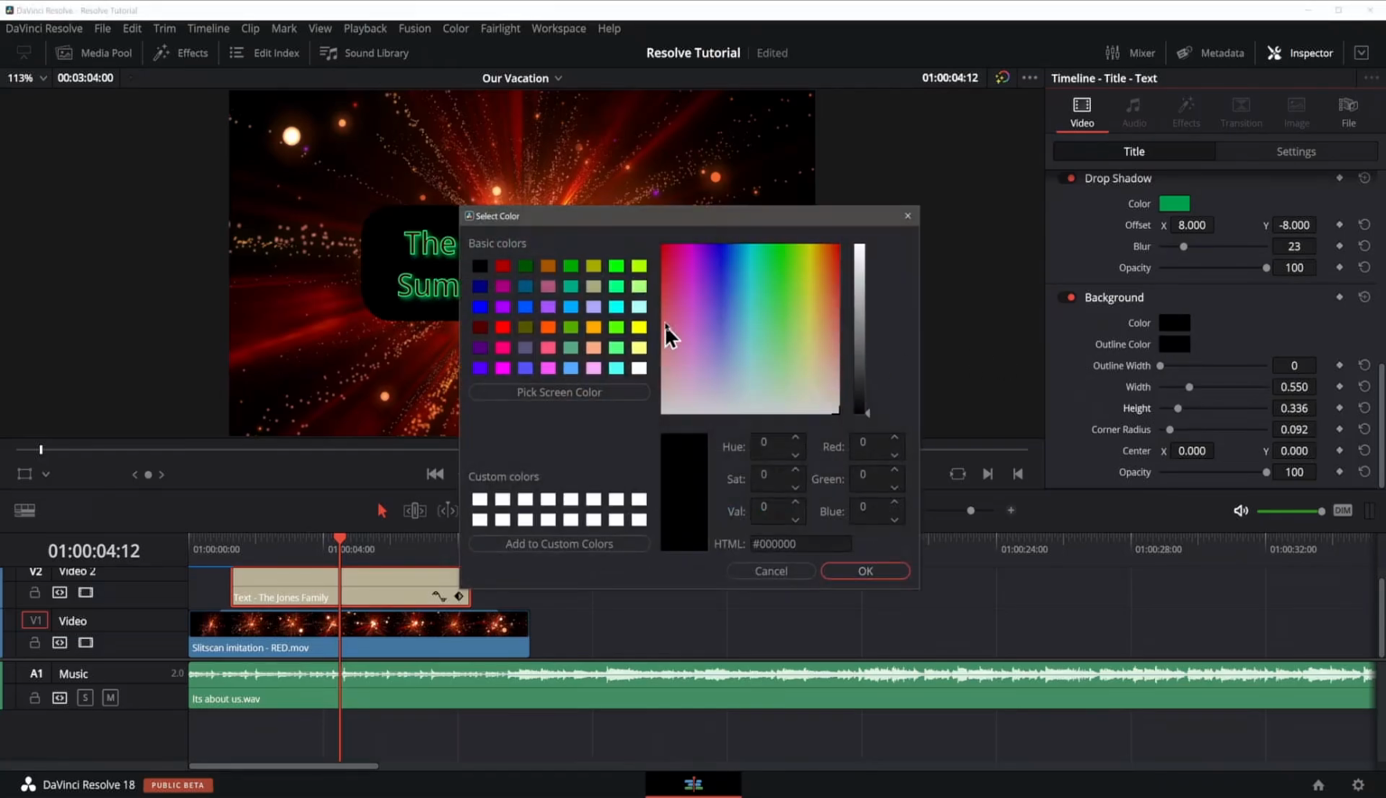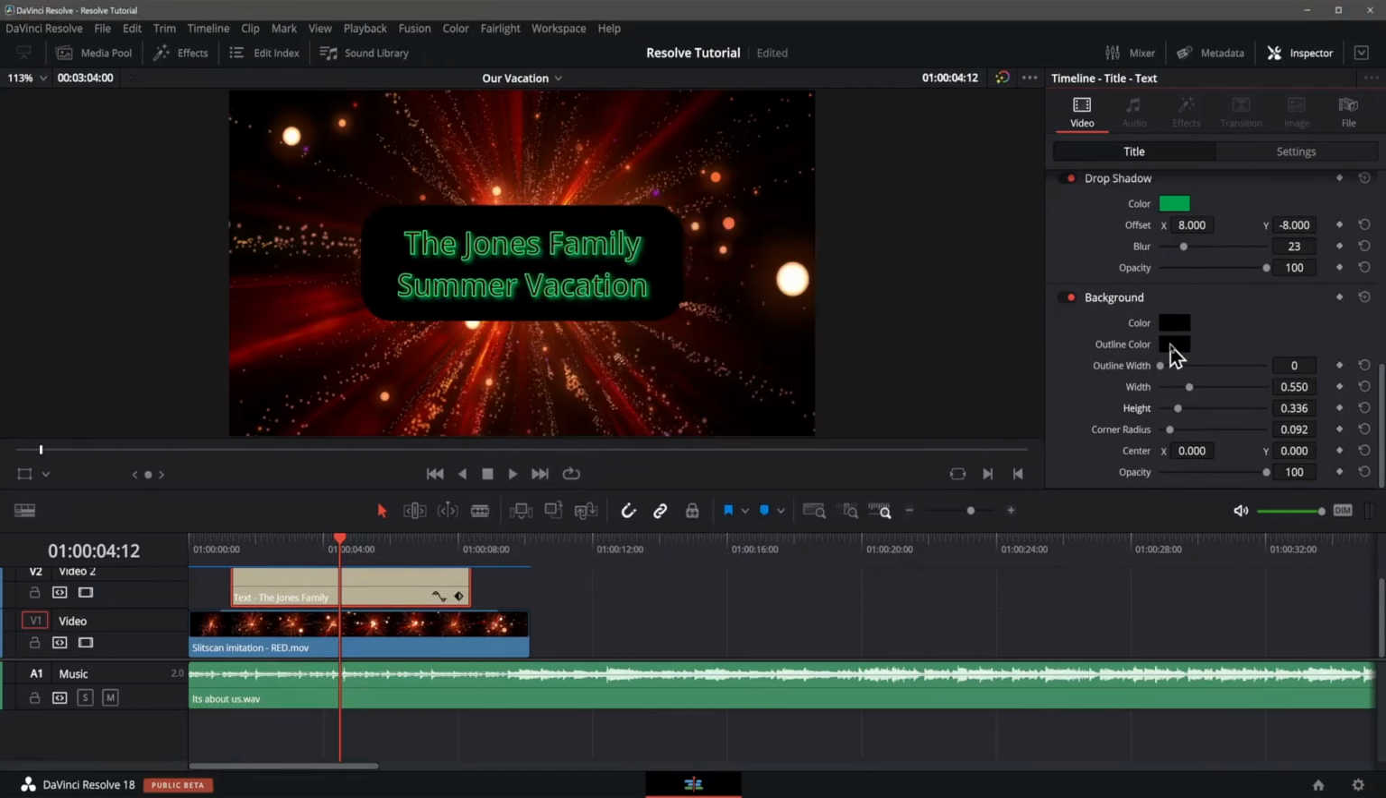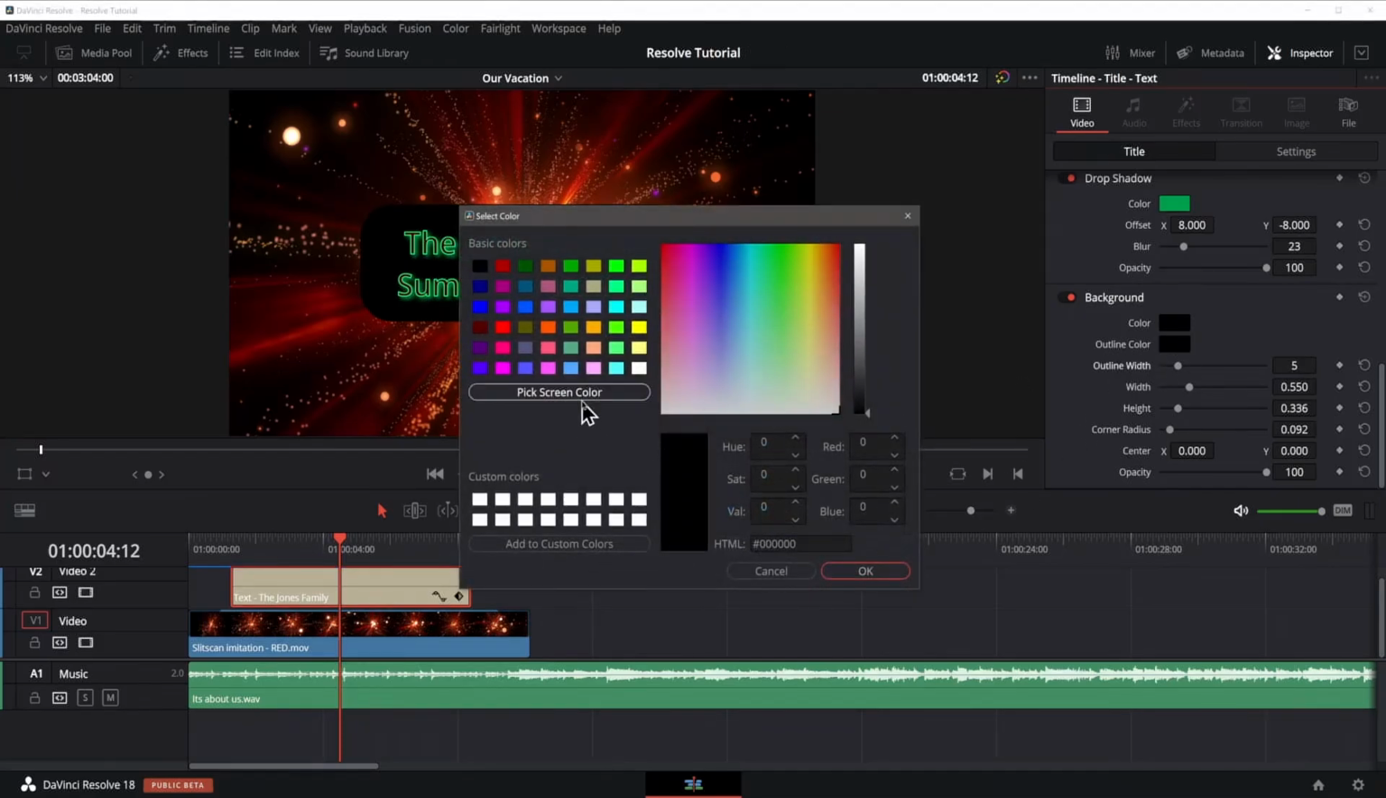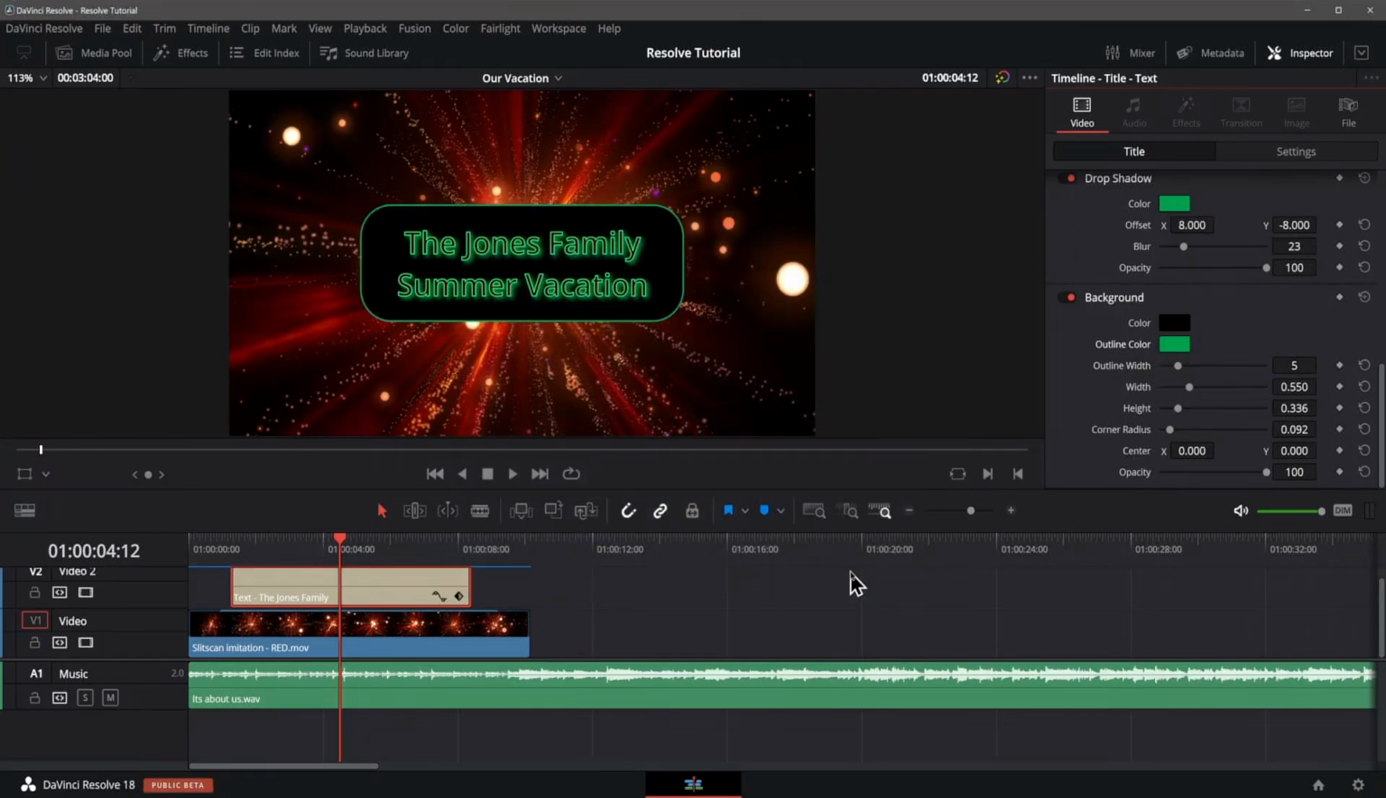We can set the color of the background if we like. We can also set an outline color and size. I'll set the outline to 5 pixels and set the color to the same as the text color using the screen color picker. Now we have this nice outline on the box. We can increase its size up to 30 pixels max. Okay, now we have a nice little title for our video.